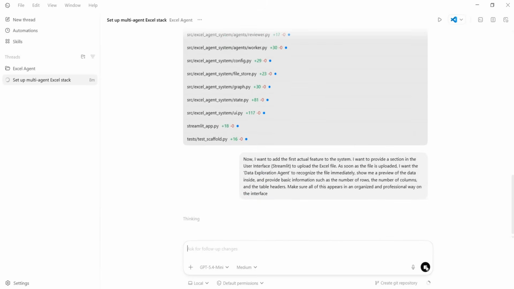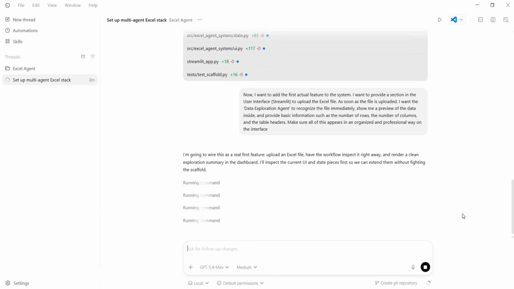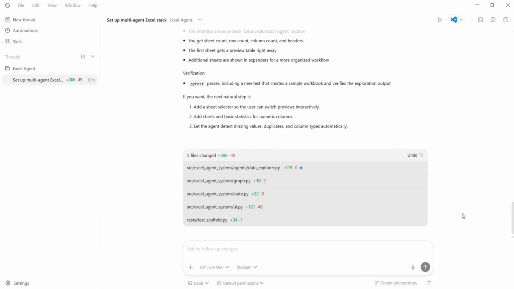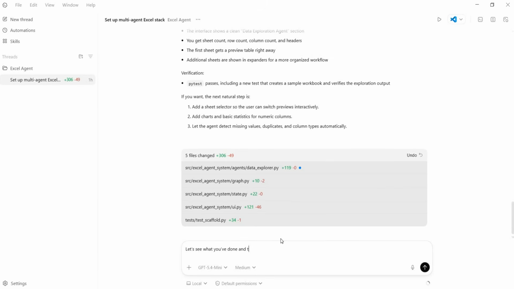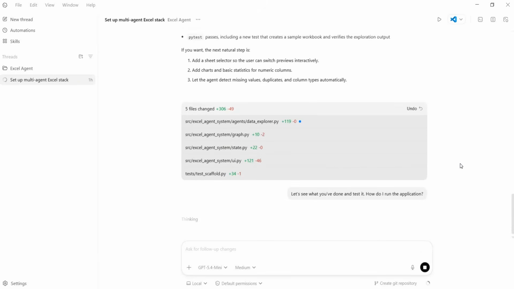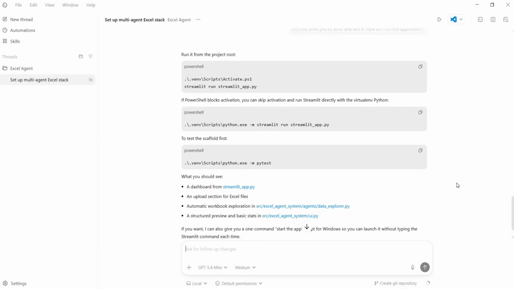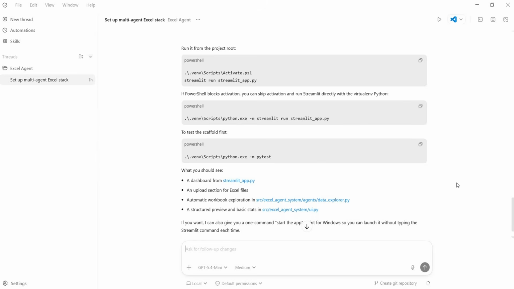We hit send, and the execution will begin. We will speed up the video until it's finished. Now that the execution is complete, we can ask the system how to run the application so we can test it and see exactly what it has built for us. Let's hit send and see what instructions the system provides. It has provided the run commands along with backup commands in case PowerShell blocks them.